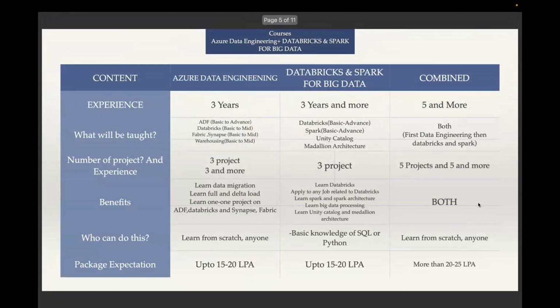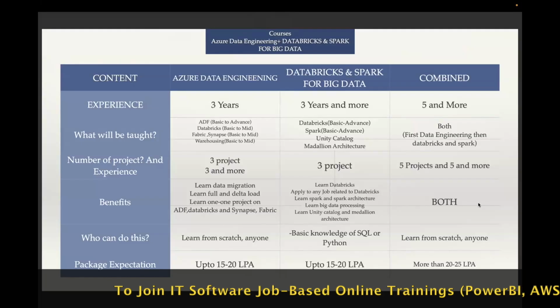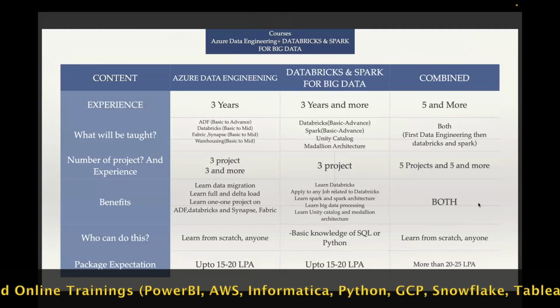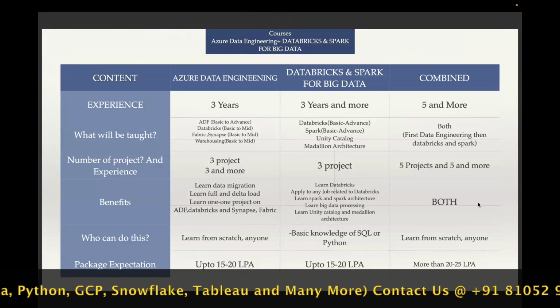Now, this is a summary about everything, right? In Azure Data Engineering, you cover 3 projects: ADF, Databricks, Synapse, warehousing, right? Data migration, data processing, full load, delta load. In Databricks, you can learn Databricks, Spark architecture, big data processing, Unity Catalog, Medallion architecture. You learn SQL, Python, right? You learn from scratch. So this is what we will be covering, right?